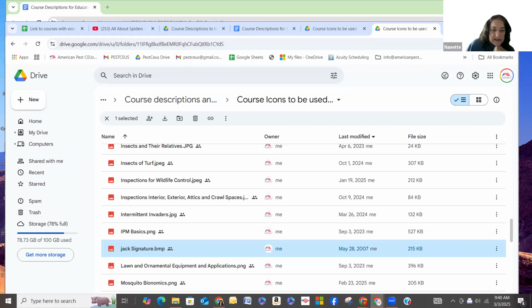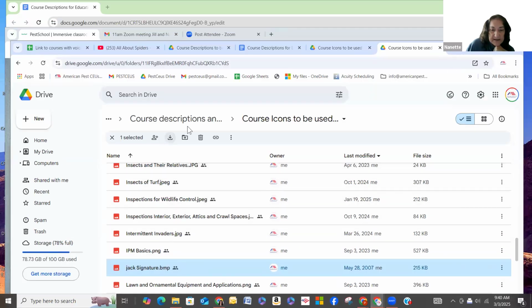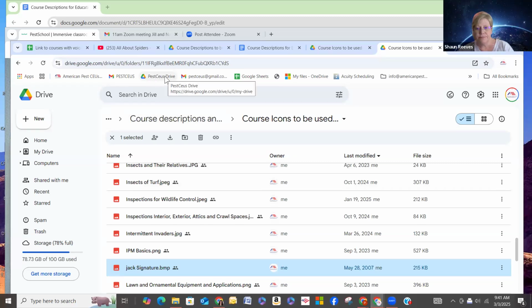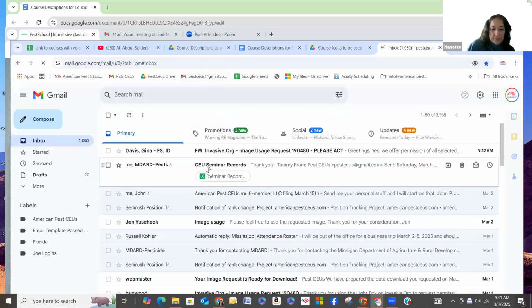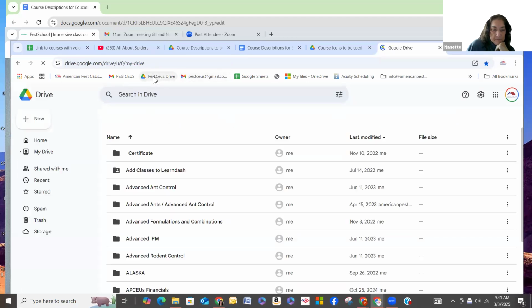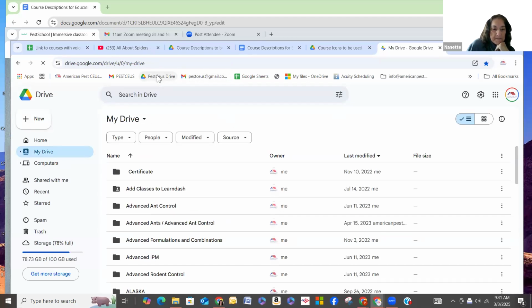And so I did make it accessible for you so you can get to the course descriptions and you could get to the course icons. So this is accessible for you when you're in the Pest CEUs drive. Google Drive just named it PestCEUs Drive. But that's the folder Sean and I use all the time. So that one, it's accessible to you.